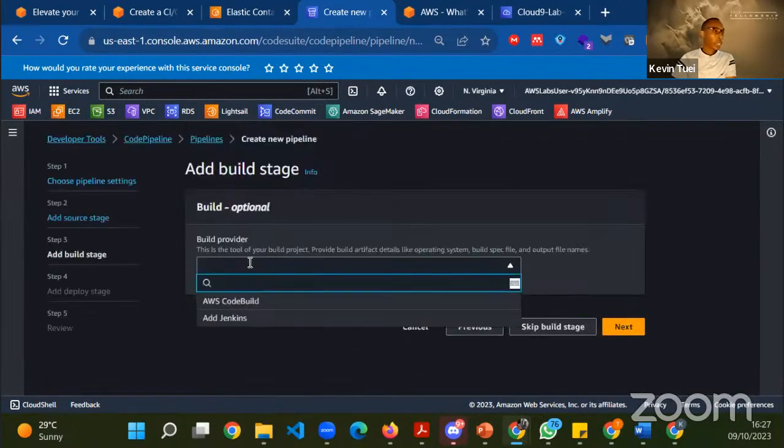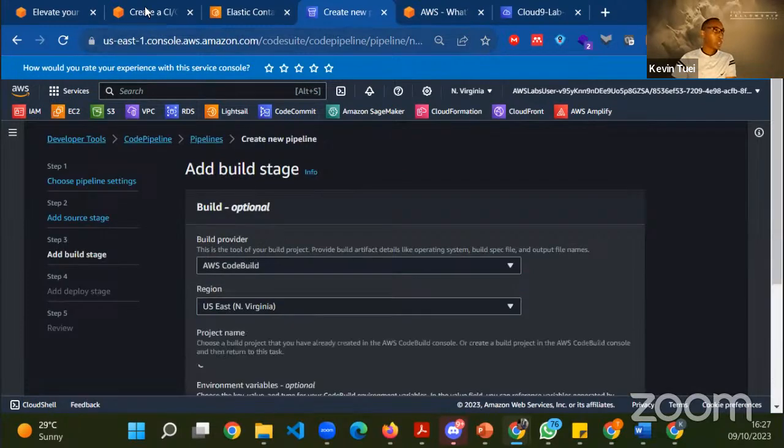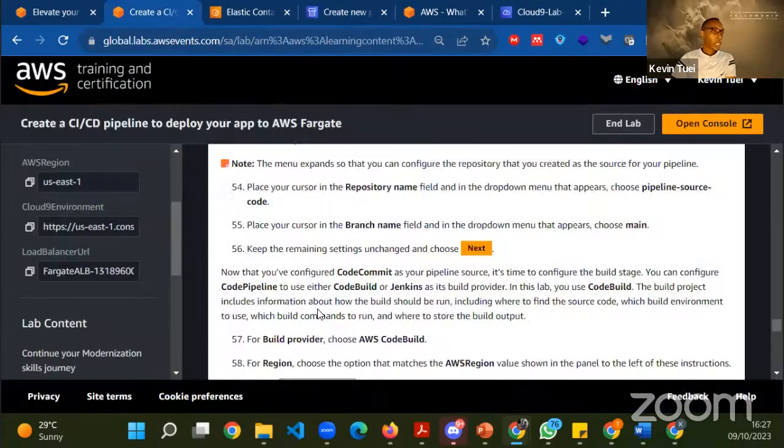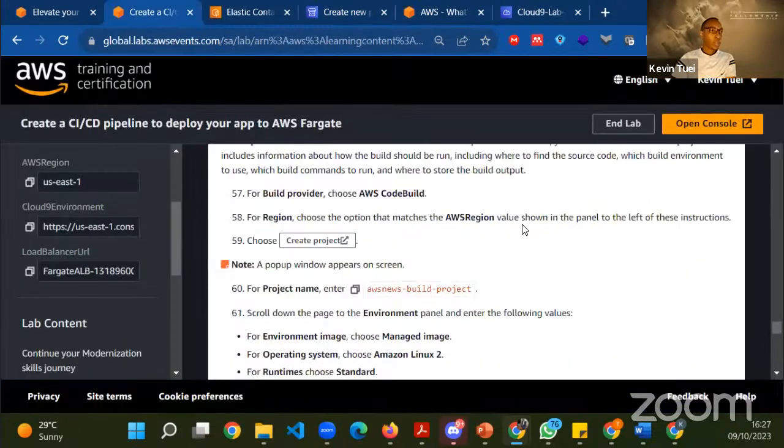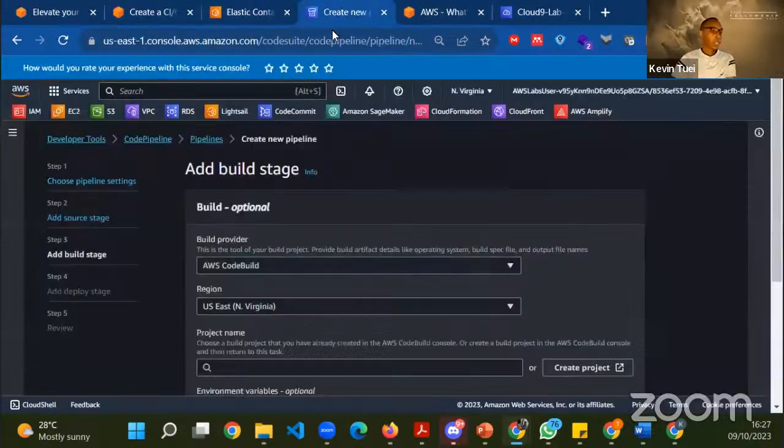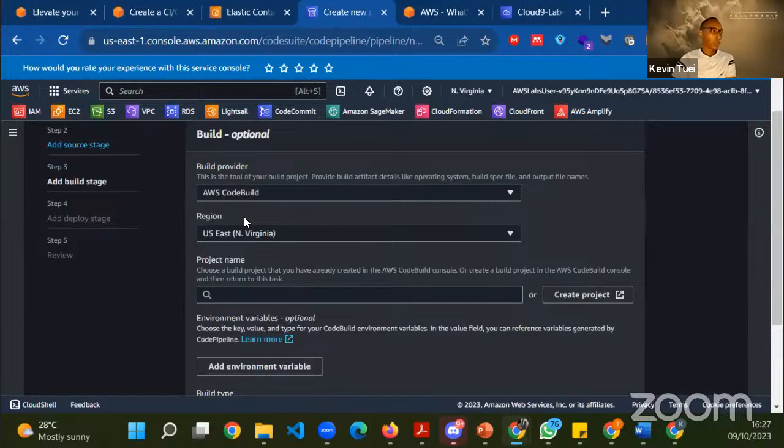So the build provider, we already know we're going to use CodeBuild. Did I talk about that? And then for the region, we're going to match the value shown in the panel to the left, which is US East 1. Then we're going to choose create project. Is it create project or create pipeline? Okay, yes, these are create project. So US East 1 is fine, and we're going to choose create project.